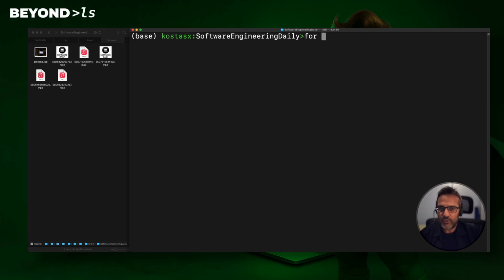You can say for i, you can give it whatever name you like. And then what you can do is loop over an output that comes from a particular command. In this case, I just want to show you that you can loop over a series of numbers. So the simplest loop that you can run is from 1 to 5.